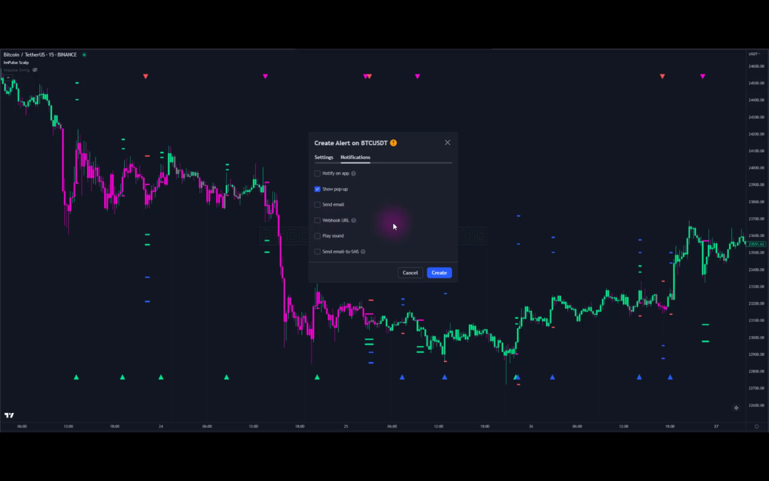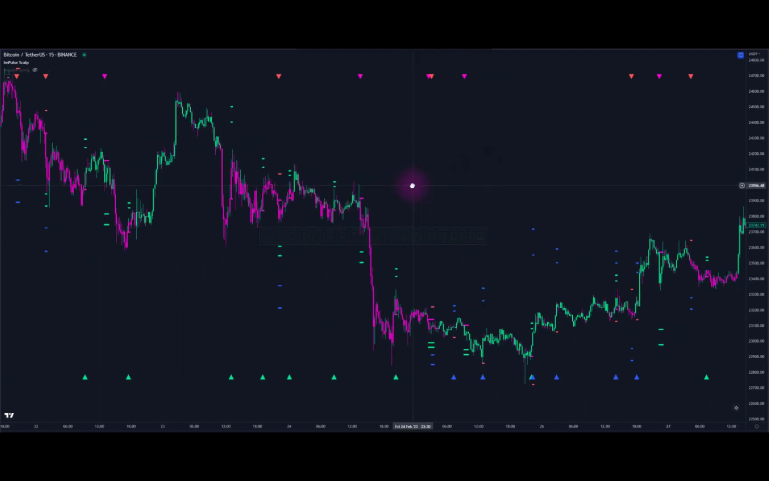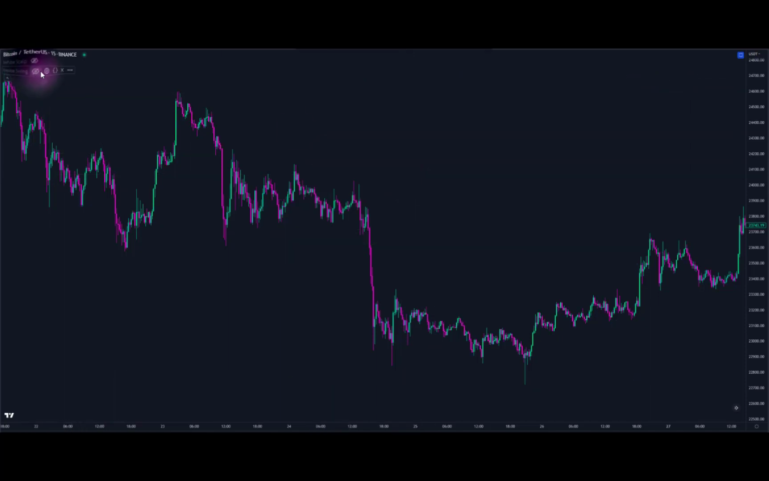But please check out the automation guide on our website to tell you how to send it to different bots on 3commas, Mizar, and also Annie. And you've got play sound and also send email to SMS. Great. That is the Impulse Scalp all sorted and done, and you know everything about it. Let's take a look at the Impulse Swing.